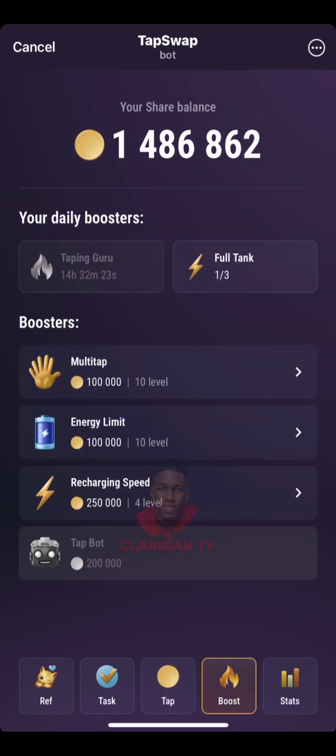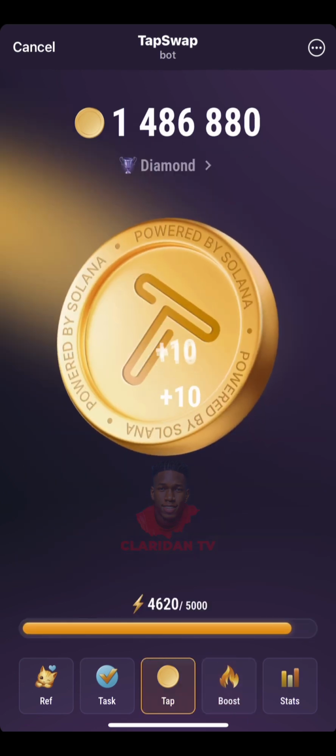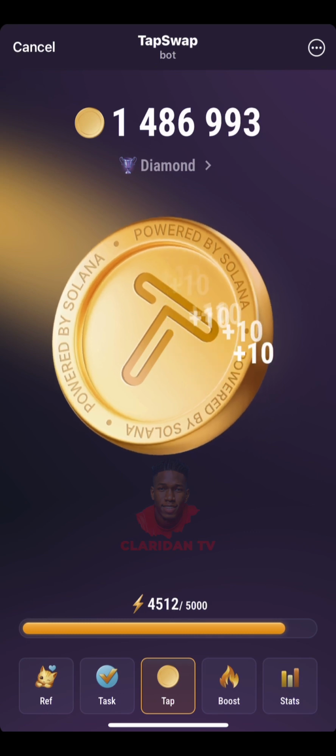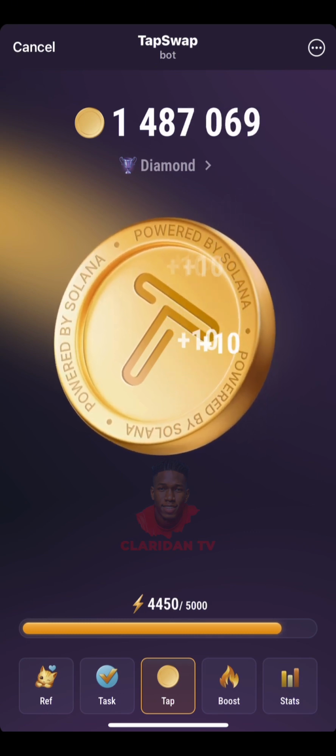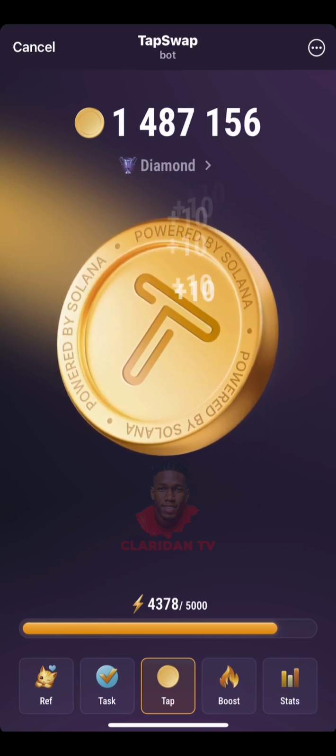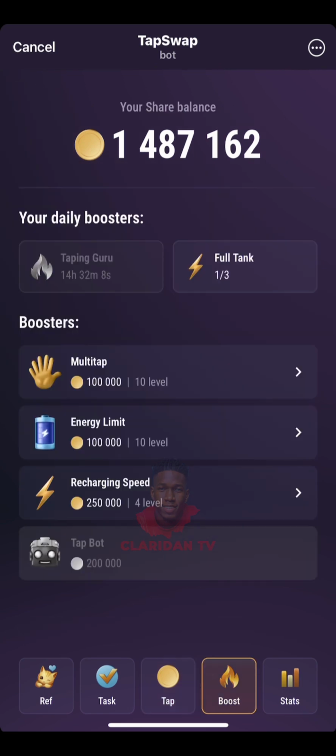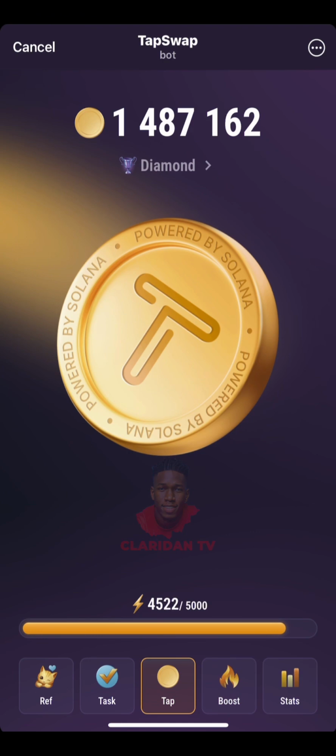You understand? Also, this full tank, you get 3 a day also. What the full tank does is that when you've exhausted your tank, because as you are tapping, your tank is reducing, you can come here, click on full tank, and it's going to refill your tank for free. You get 3 daily for that. So when you exhaust that, it's going to wait for the next 24 hours for you to get 3 new full tanks and tapping gurus. All right, guys, I think that's all you need to know about this.